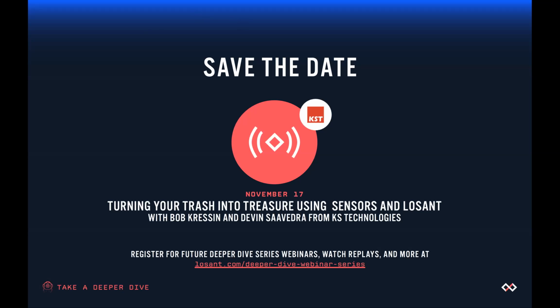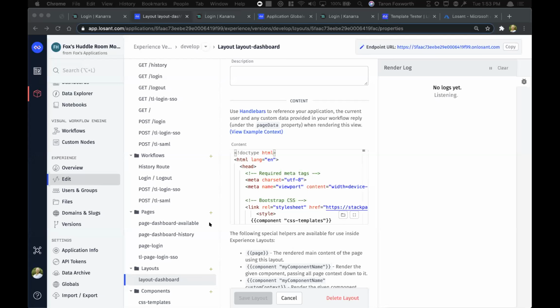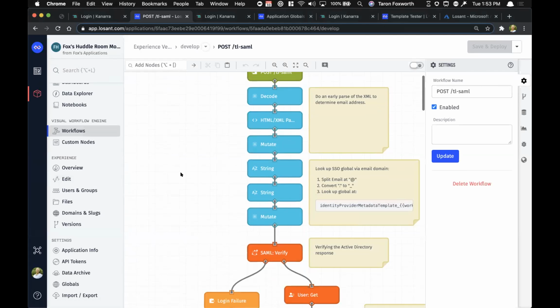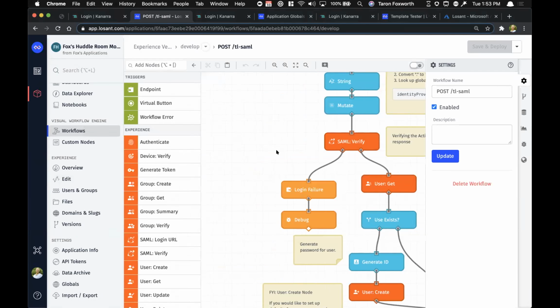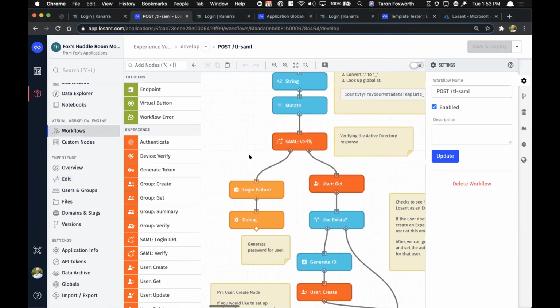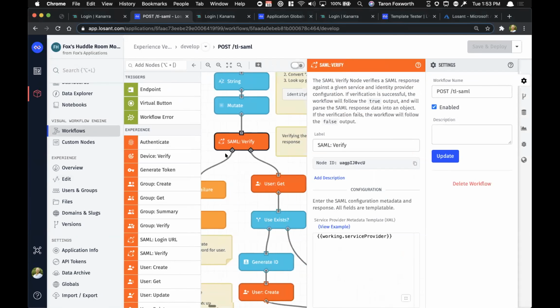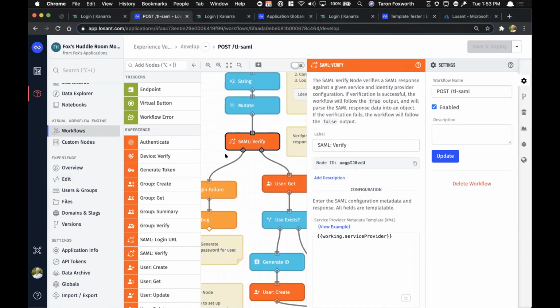So Brandon, could you stop sharing your screen? Could I pop open the workflow? Yep, there you go. Awesome, thank you. And so throughout the webinar, we were in the workflows talking about what happens when we log in and what happens when we come back from Azure. One of the nodes that we talked about was the SAML verify node. So when we talk about first class integrations, this is what you see here. We support SAML first class, so you'll see this node.